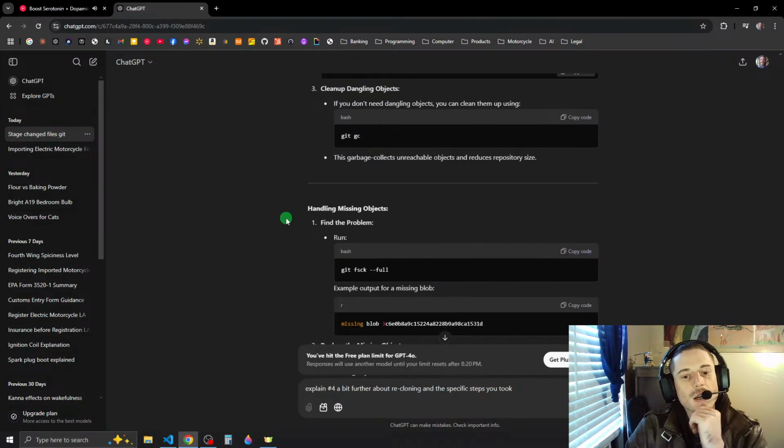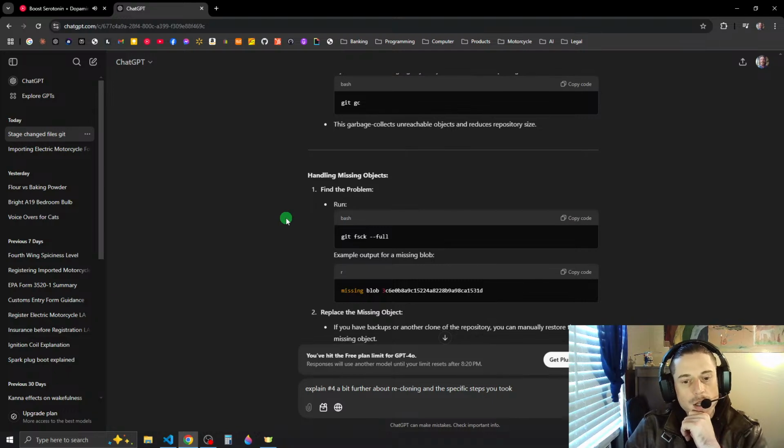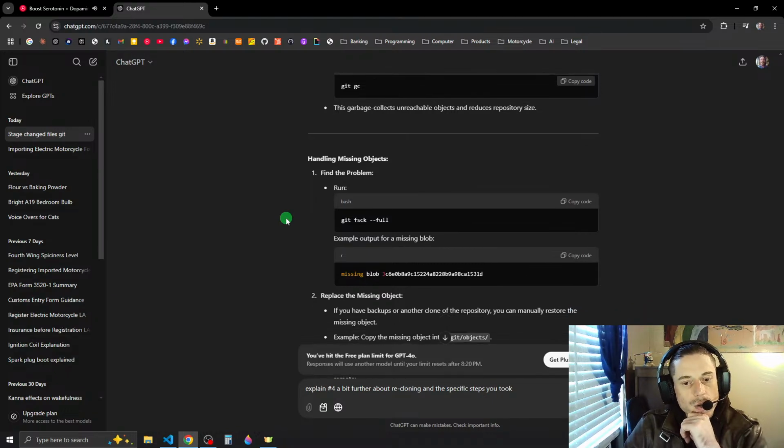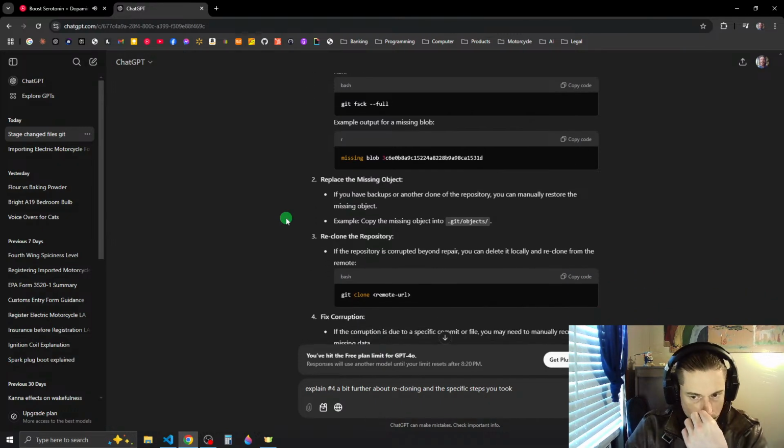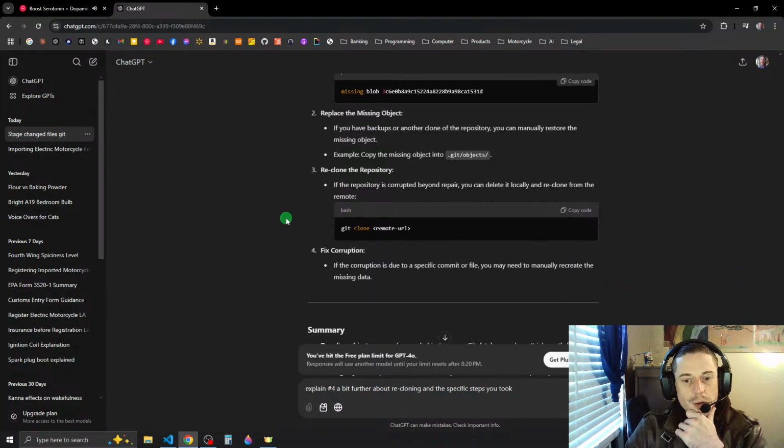Handling missing objects. Find the problem, run a full check, and then it's going to tell you. If you have backups or another clone of the repository, you can manually restore the missing object. Example, copy the missing object into git objects, reclone the repository. If the repository is corrupted beyond repair, you can delete it locally and reclone from the remote. Fix corruption. If corruption is due to a specific file, you may need to manually read data.